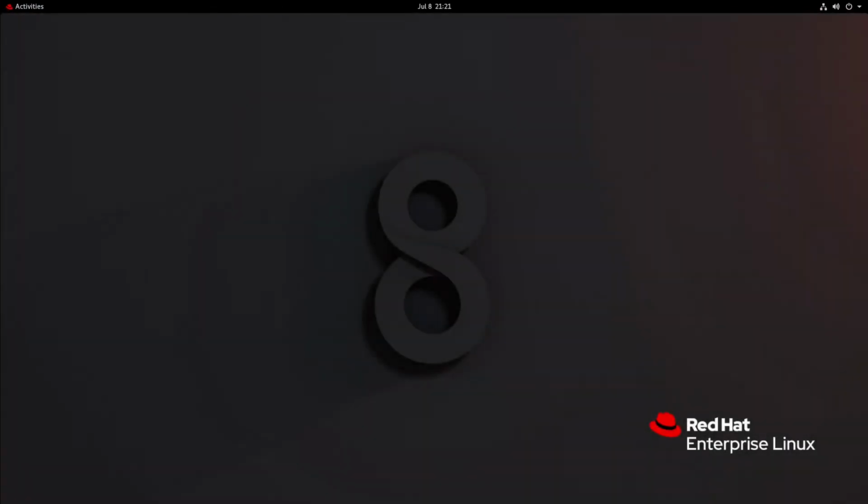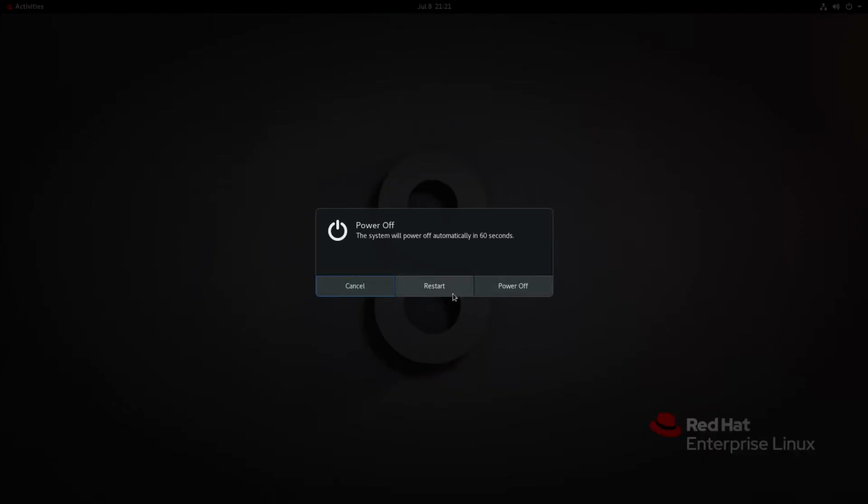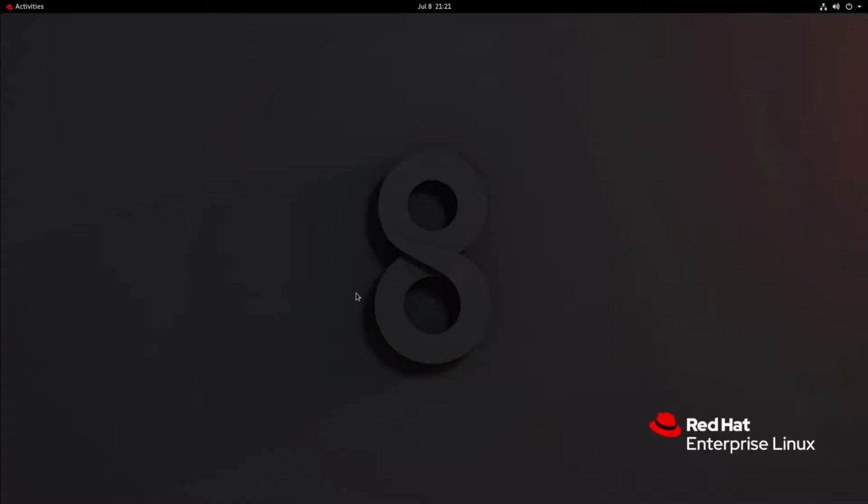So if I go back to RHCSA and look at the objectives under Operate Running Systems, the first thing that we have to be able to do is boot, reboot, and shut down a system normally. To be able to do that, if you're using the GUI, it's fairly simple. Go to the upper right corner, click what looks like the power button and click it again, and you'll have the option to restart or power off. Most likely, though, you're going to be using the command line for this.